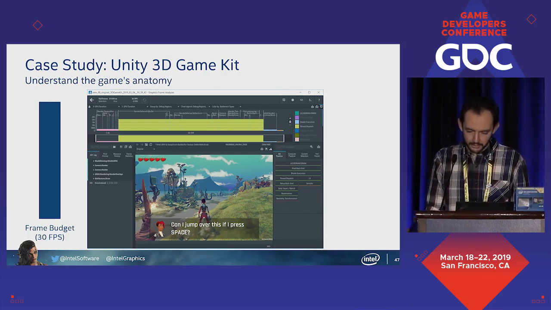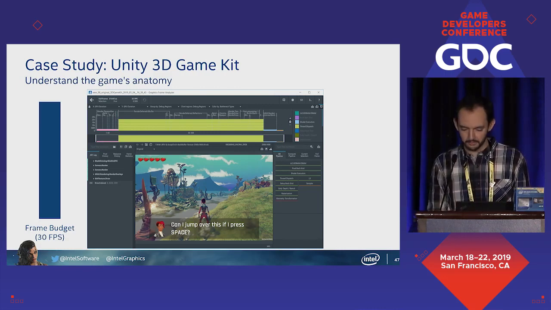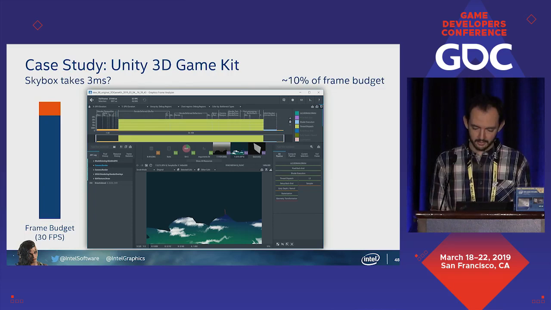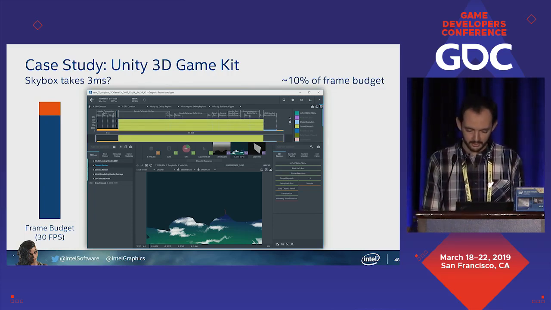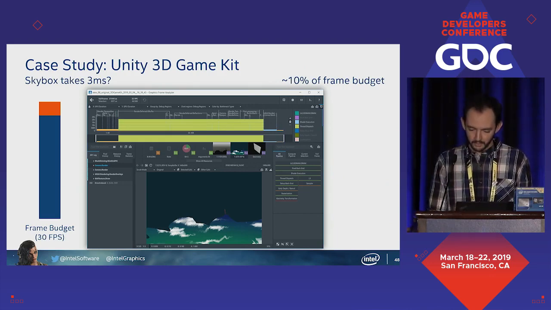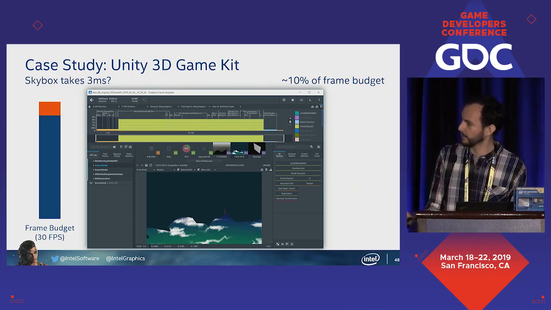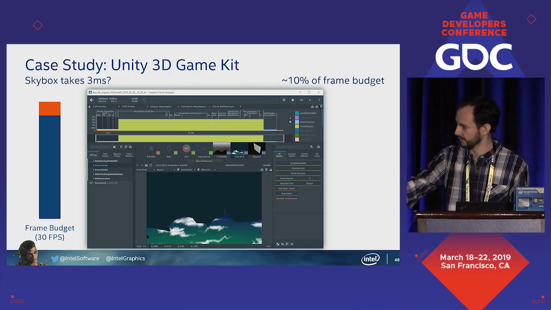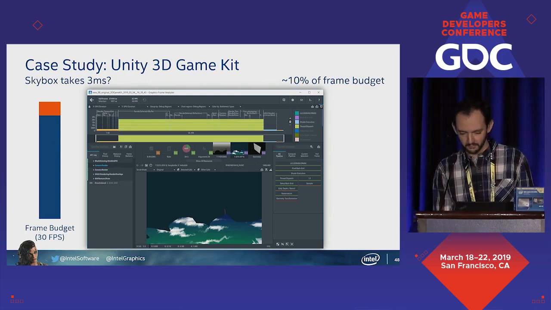Once we do this, and we said that our frame budget is 30 FPS, we started to see some stuff that was a little fishy. The first one was this camera rendering the skybox, taking 3 milliseconds, which is roughly 10% of our frame. This looked excessive. We need to investigate it, because why would the skybox rendering, which is just a couple of draw calls, just the background and then the clouds themselves, take 10% of my frame?